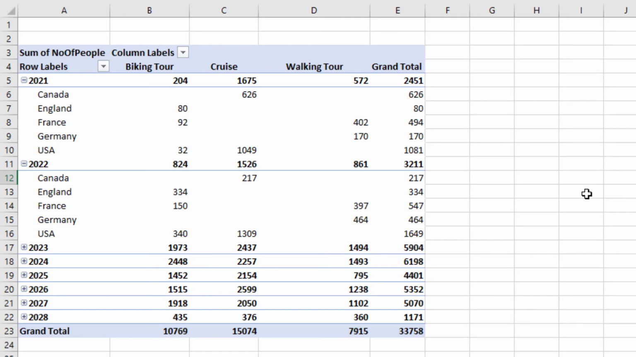So there's the power of pivot tables. Now there's a lot more to pivot tables that you can do, but this is going to get you started.